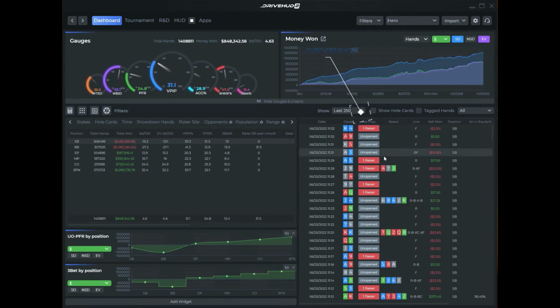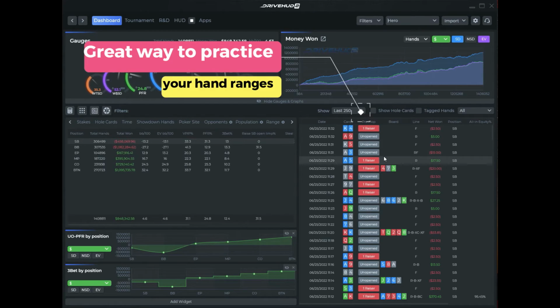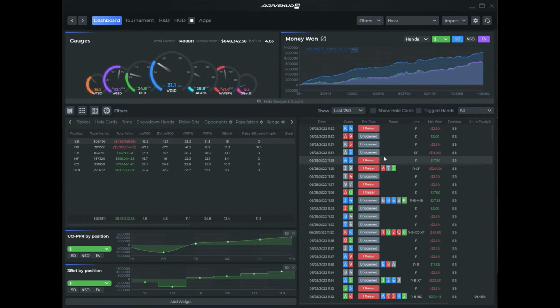If you uncheck this, then it'll hide them. So this is just helpful if you don't want to know the hands that are being played at all. You just want to go through and review and see the situation from a range perspective without knowing hand specifics.